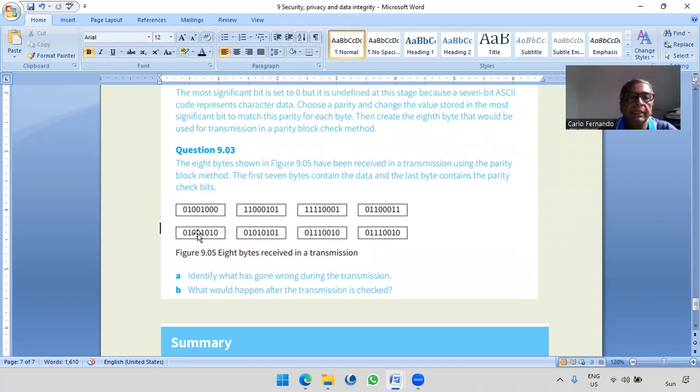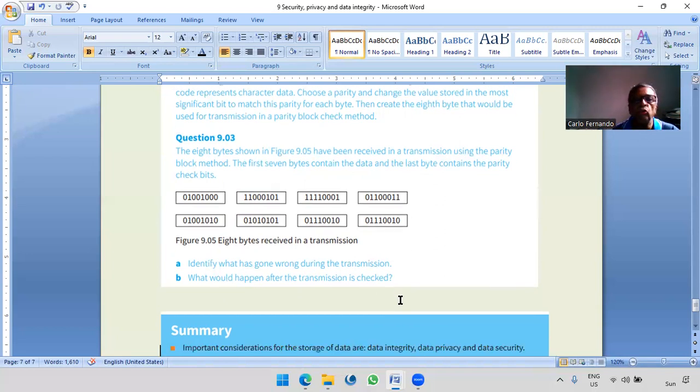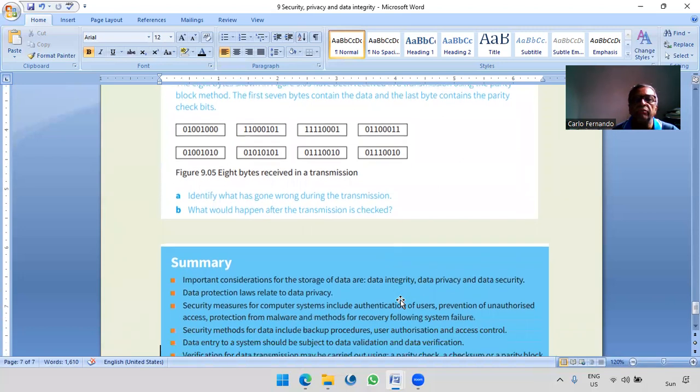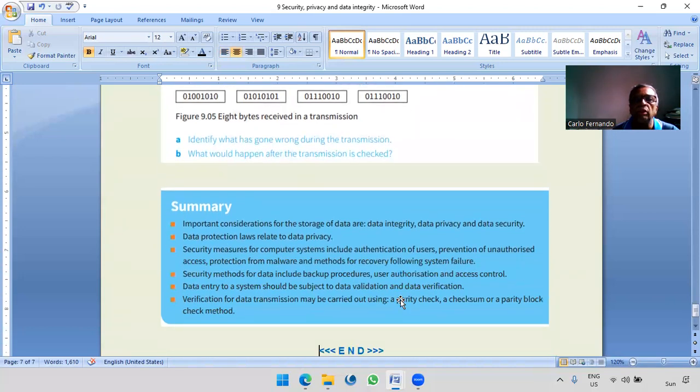The 8 bytes shown in the earlier figure 9.05 have been received in a transmission using the parity block method. The first 7 bytes contain the data and the last byte contains the parity check bits. Identify what has gone wrong during the transmission. What would happen after the transmission is checked? Once you do those two and check it yourself, you can be satisfied whether you understood or not.